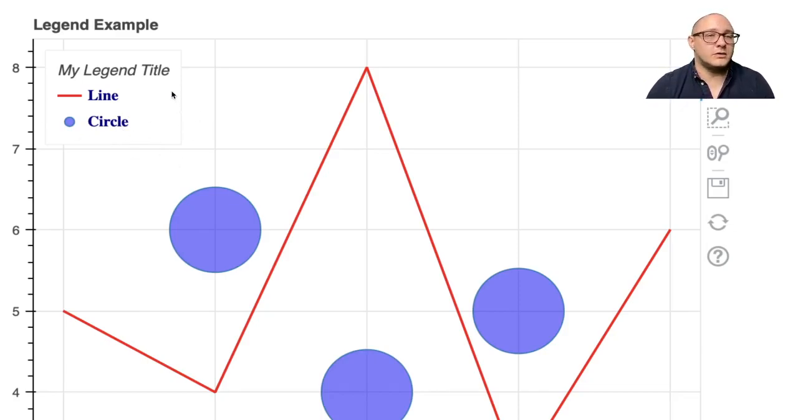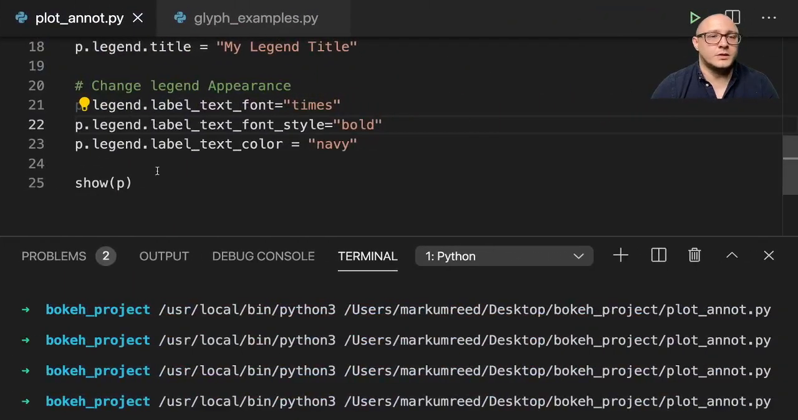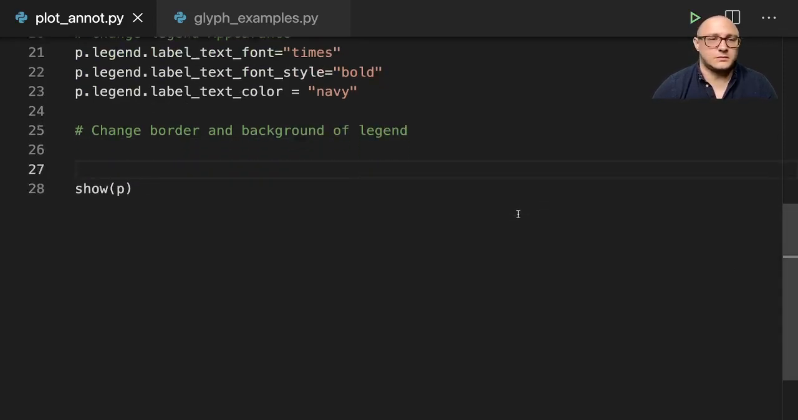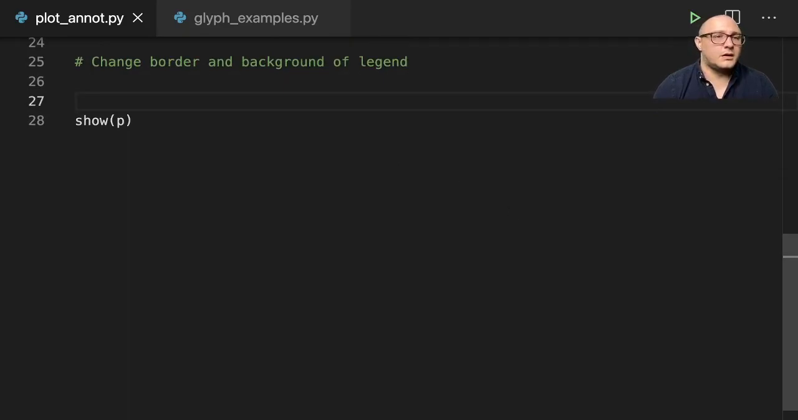So let's also mess around with this box. Let's change the border and background of the legend. So let's do something like p.legend.border_line_width here, and let's go 3.